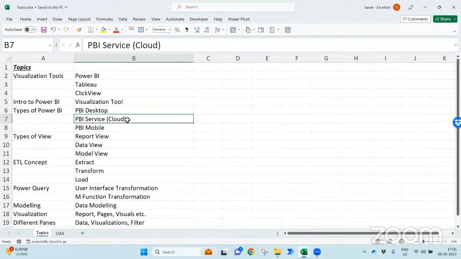It's cloud-based. Whatever work you are doing on your desktop, you can take this and see the same report in the cloud, in the web application, in the browser. You can see there are a lot of options where you can embed the same thing in Power Pivot, PowerPoint, and so on.